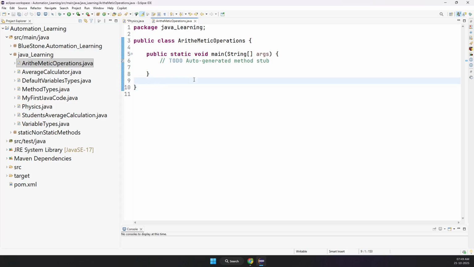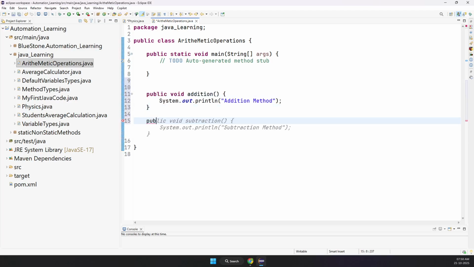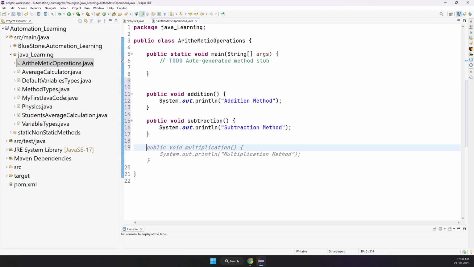Okay, cool. So I have created a class with the name called arithmetic operations. Now tell me what is the difference you see. I have created one method called addition, another method called subtraction, and another method called multiplication.